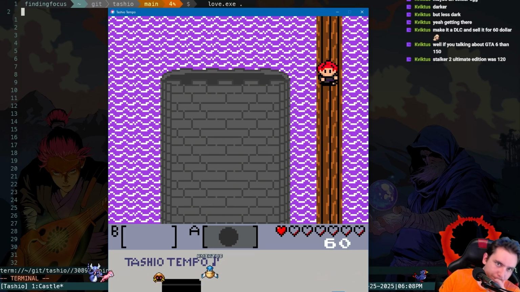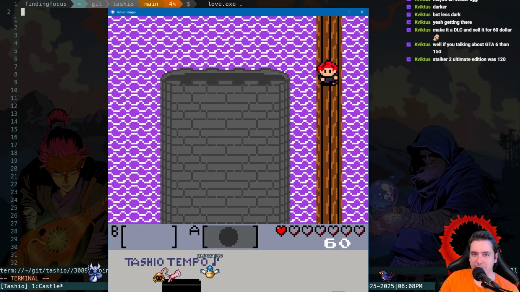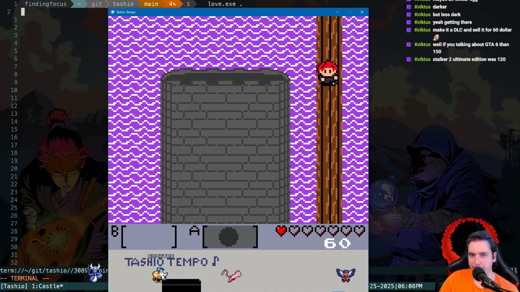Mage's Castle, dude. I kind of want just a huge ass flame at the top of this thing.